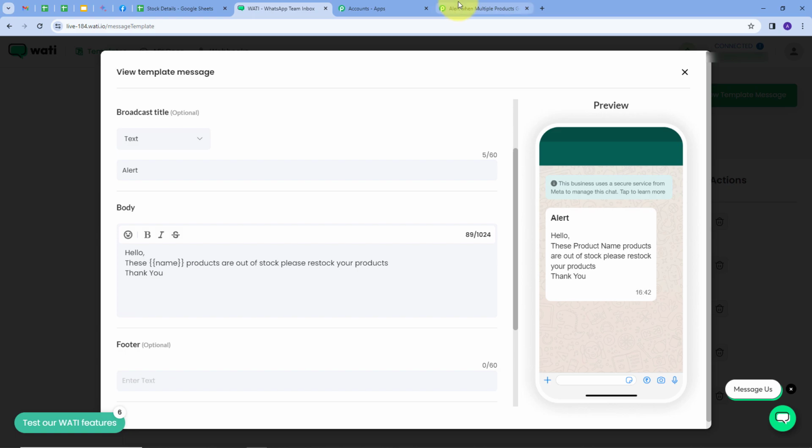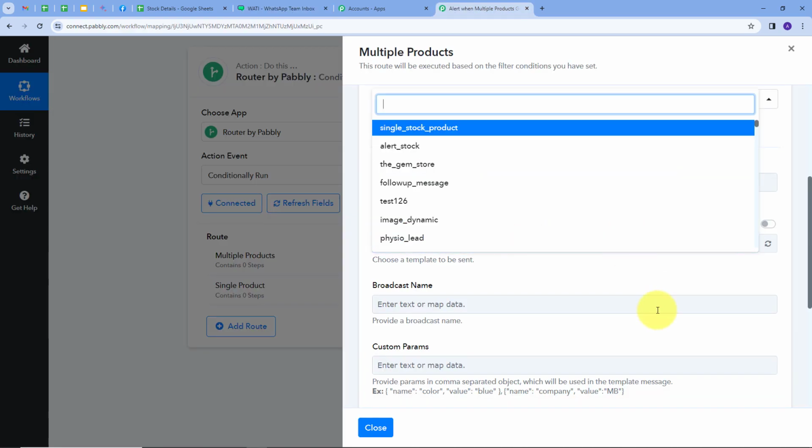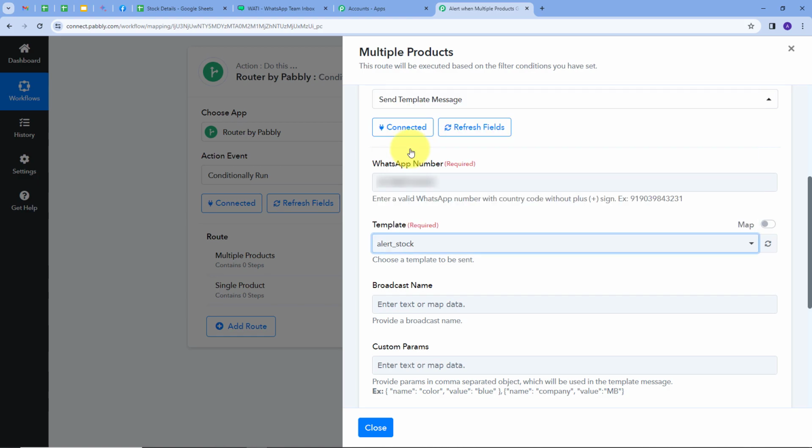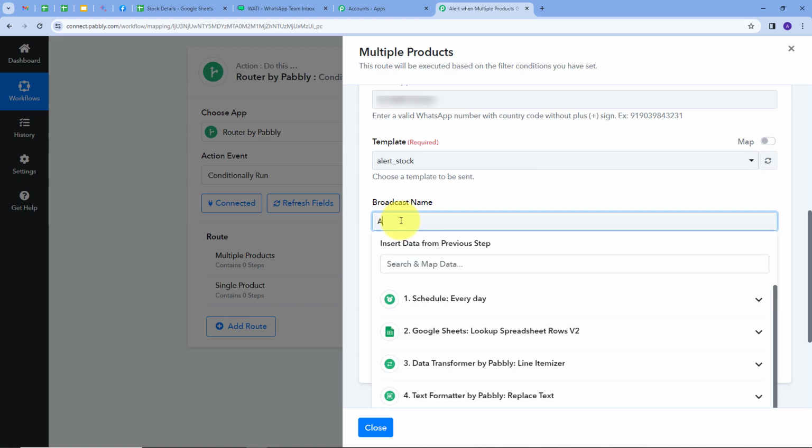So let's go back to Pabbly Connect. And here I have to select my templates. So I'm going to open this tab. And in this tab, you will find all the templates that are connected with your Vati account. And here I'm going to use this alert stock template. So I'm going to map this. Now I have to give a broadcast name and the broadcast name will be alert.